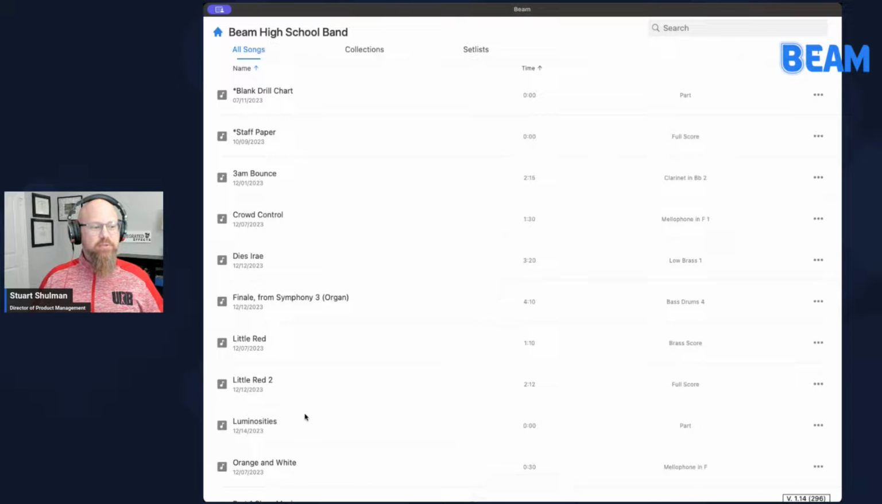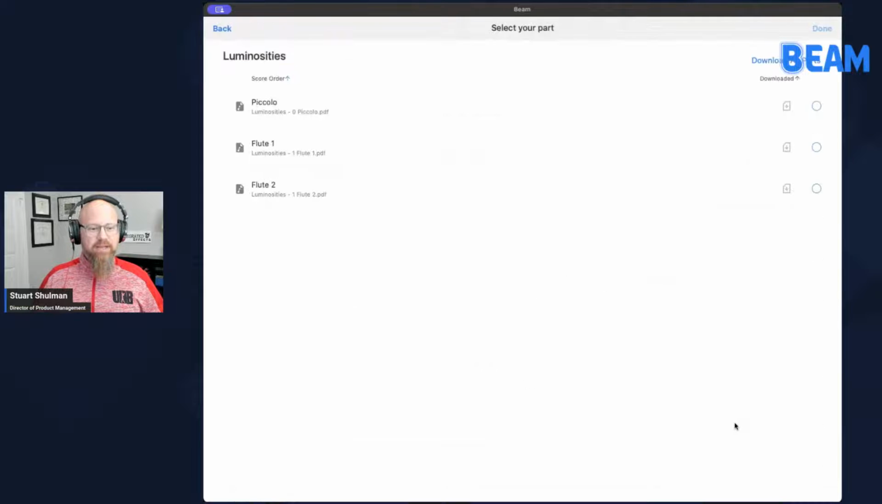It would take you back to the home screen. And now I can see that I have luminosities right here. If I click anywhere on there, it's going to bring me into the parts selector. Again, I have the option now. This was an update that we did back in the spring. You can download all parts right here. So if I click on that, it's going to download all the parts.